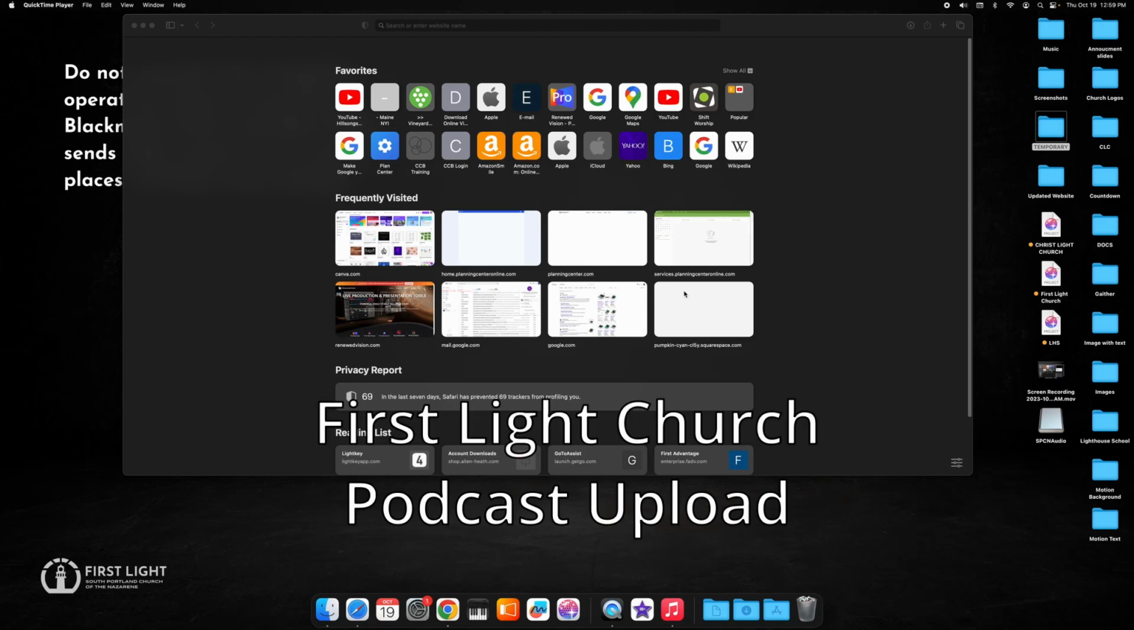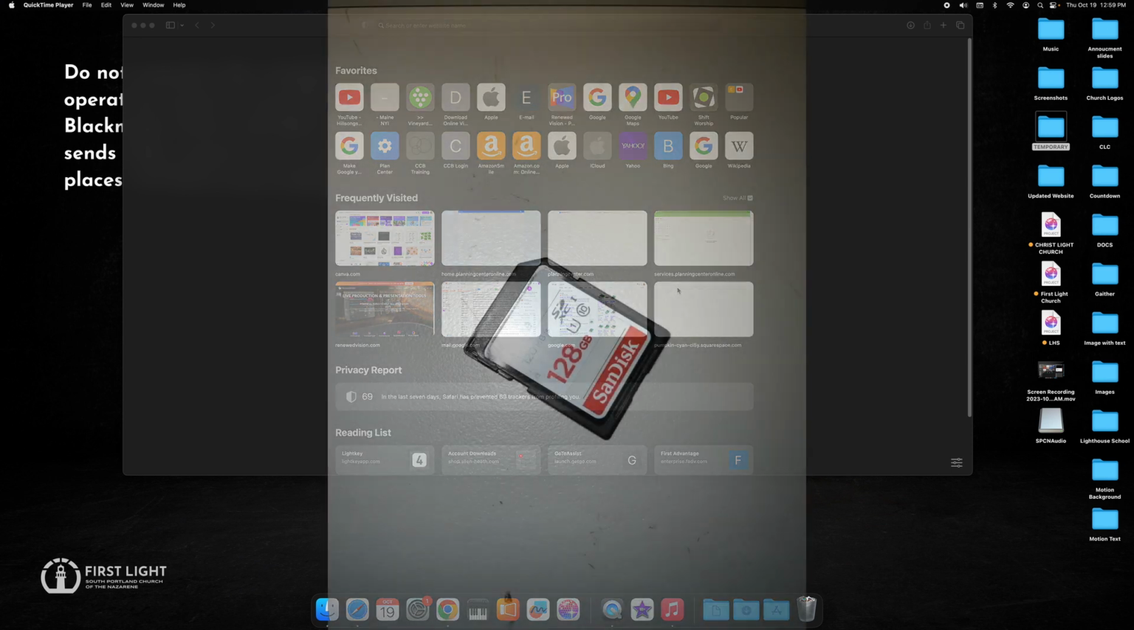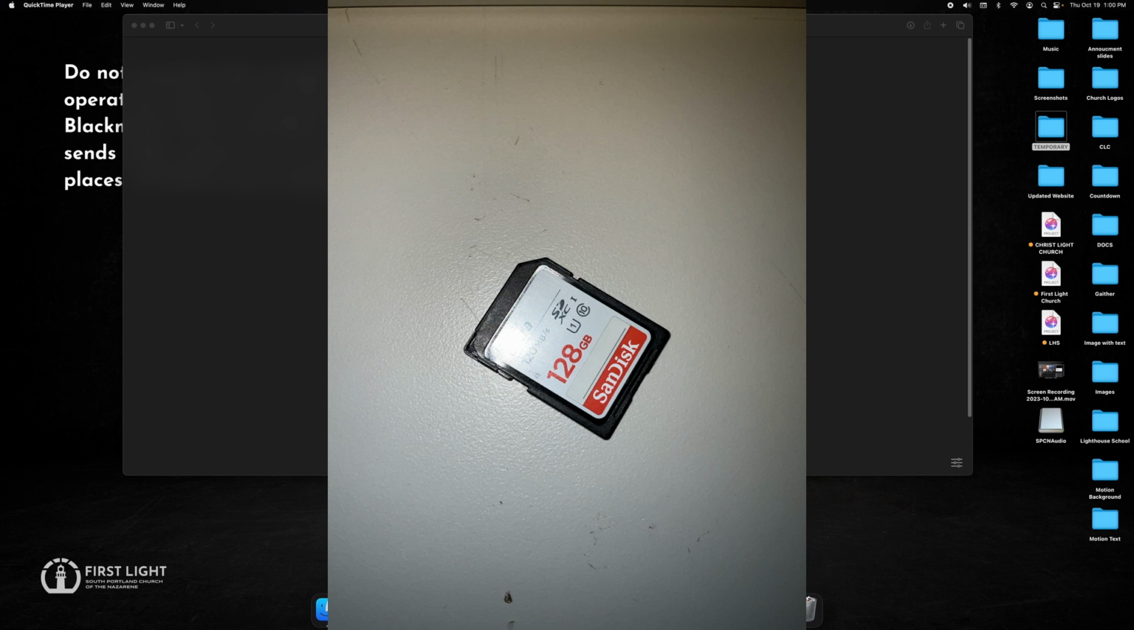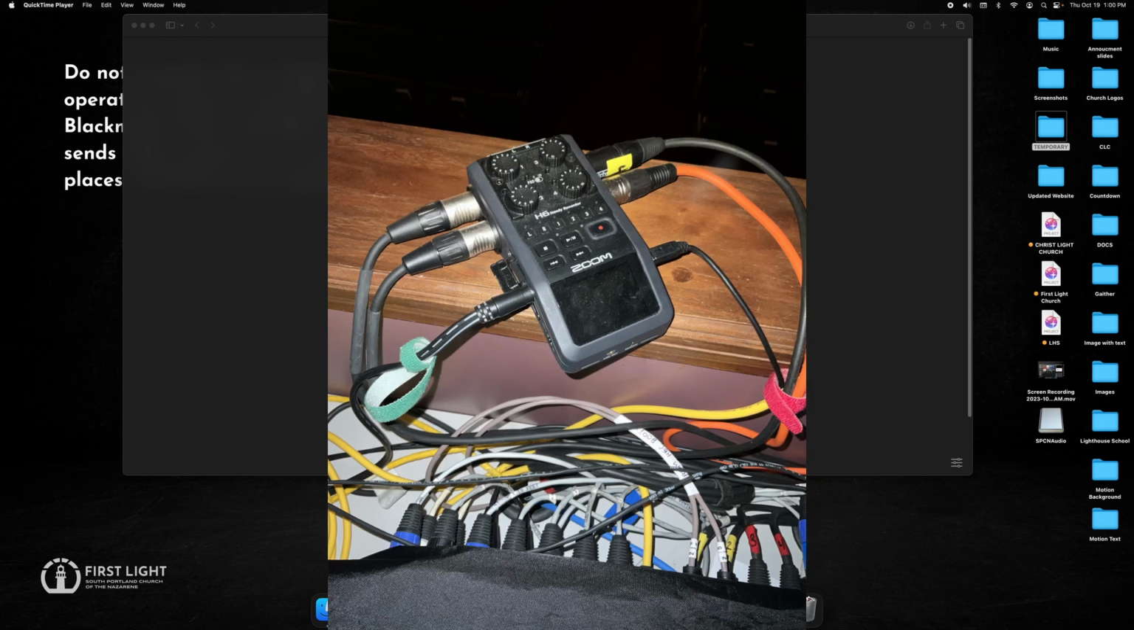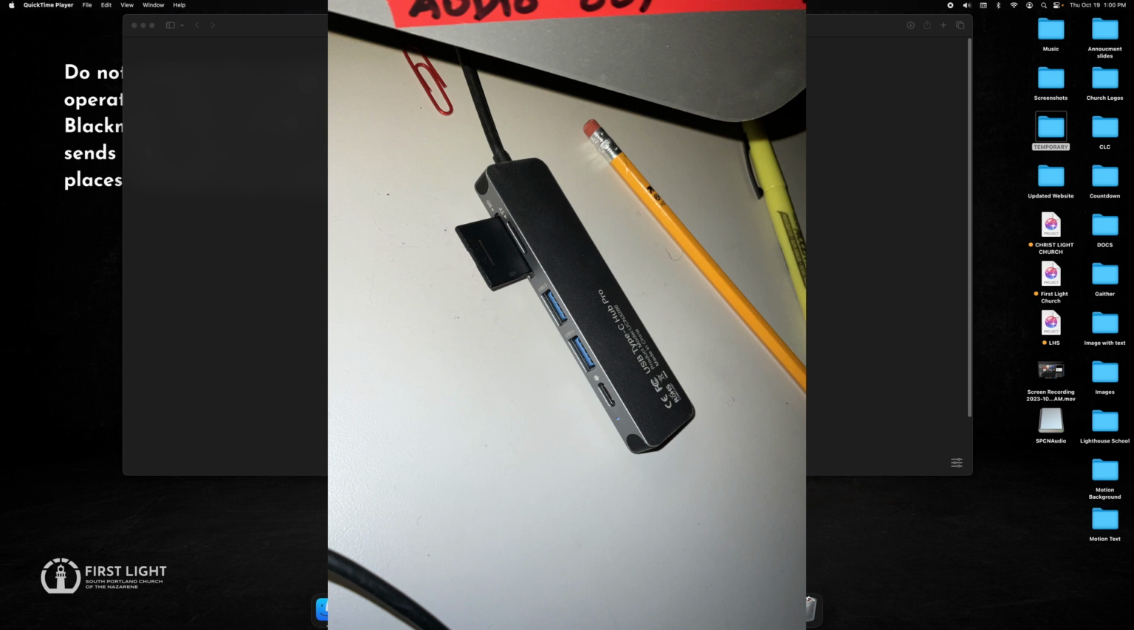In this video, I'm going to show you the process of uploading the audio to the First Light South Portland Church podcast. The very first thing you do is locate our memory card. The memory card is located in this little Zoom box up in the sound booth. And then, of course, you plug the memory card into an adapter like this.